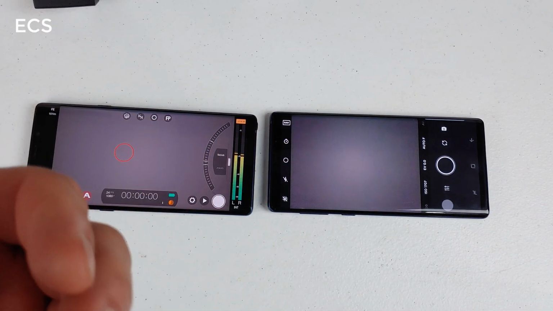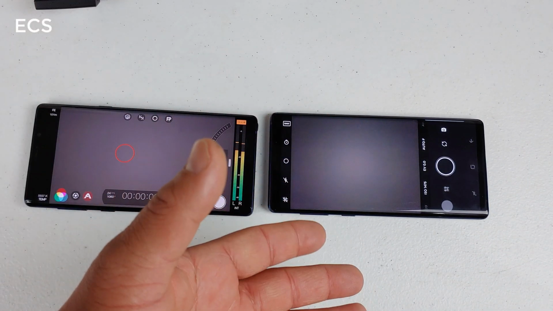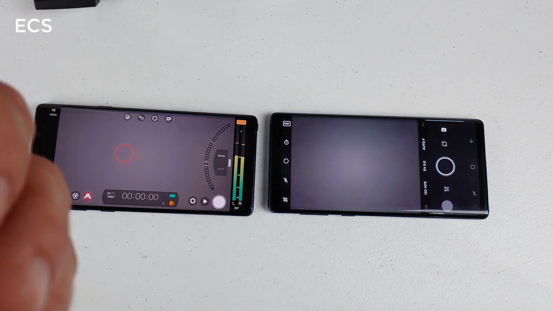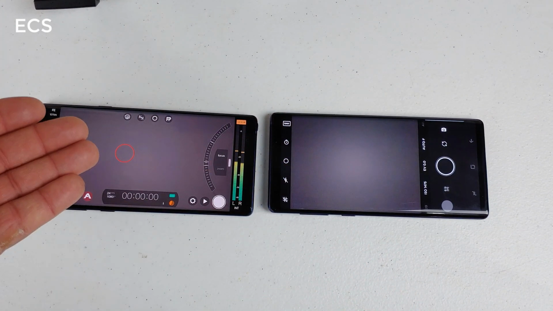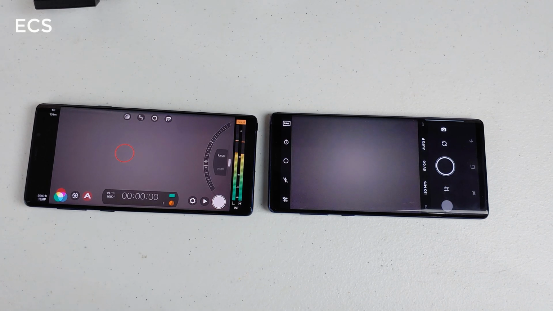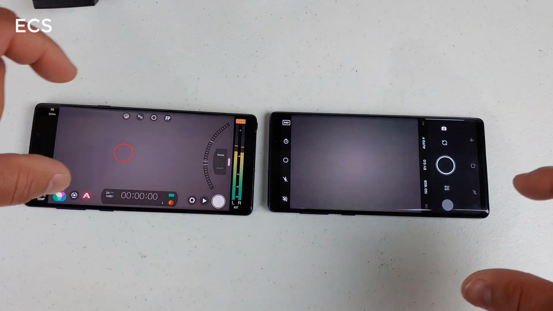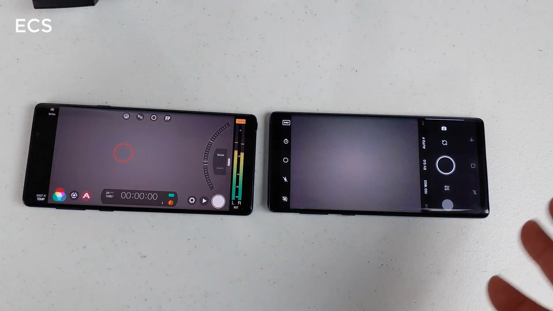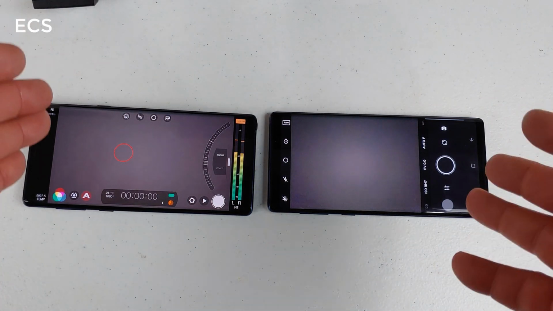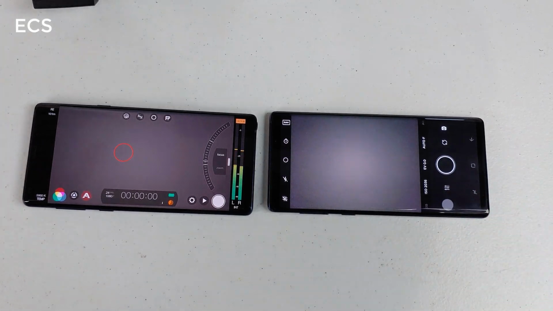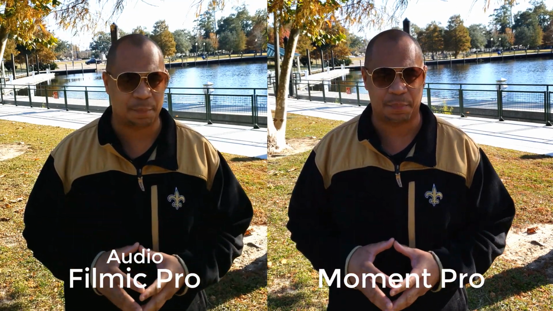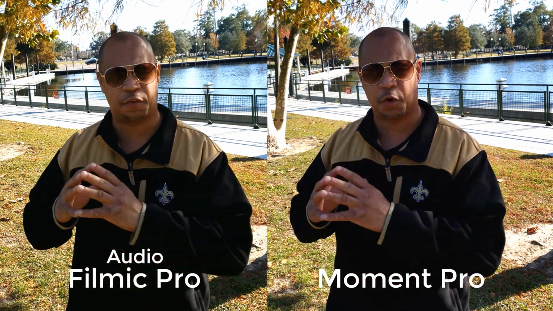and I'm going to shoot this in 4K 24 frames per second. And I'm going to do color corrections, and I'm going to do 24 frames per second on Filmic Pro, and I'm going to shoot this in log, and I'm going to do color corrections on both of these devices so y'all can see how both of them look in a real life scenario. Let's go. All right, guys, so here is a video sample of me using the Moment app versus Filmic Pro.